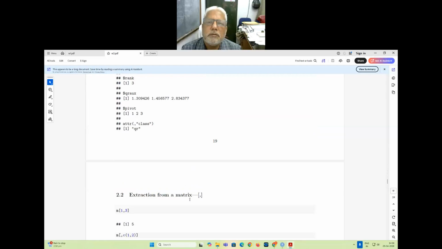Extraction from a matrix. This square bracket is the extraction operator. Before the comma means we are selecting rows, and after the comma means we are selecting columns. If we have both, 1 comma 3, that means it is a single element: we are selecting the first row and third column.